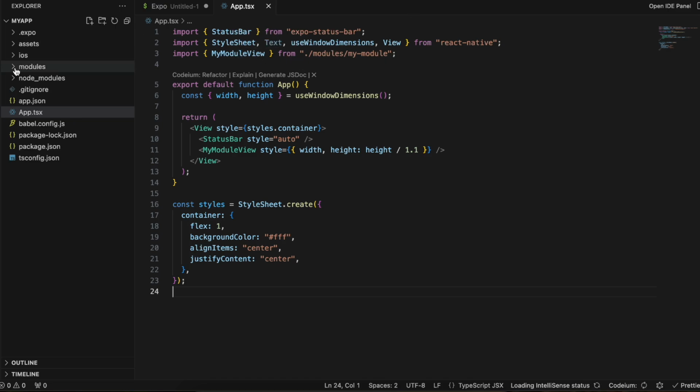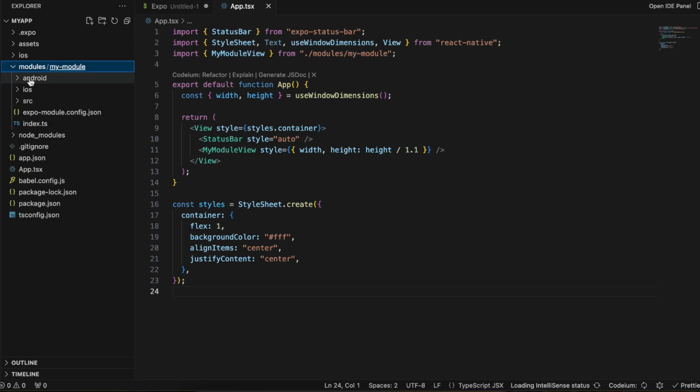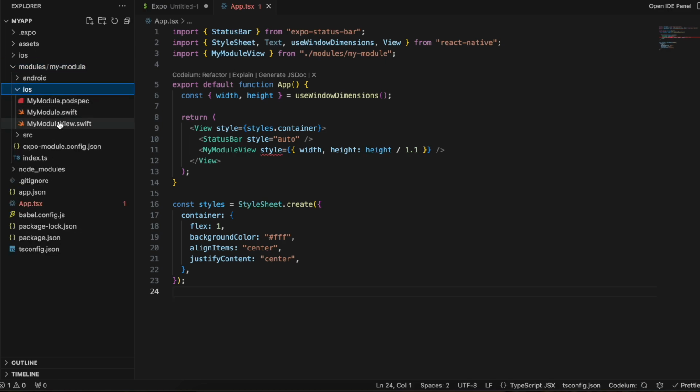So here you can see we have this modules folder. Inside, if you see iOS, we have this my module view. That's what I am importing over here. If you have named it differently, then you will have to use your own name for your module. That's what we are importing, and here we are just using it as a React component. Now here I'm importing this useWindowDimensions from React Native to get width and height, and here I'm just adding styles to it.